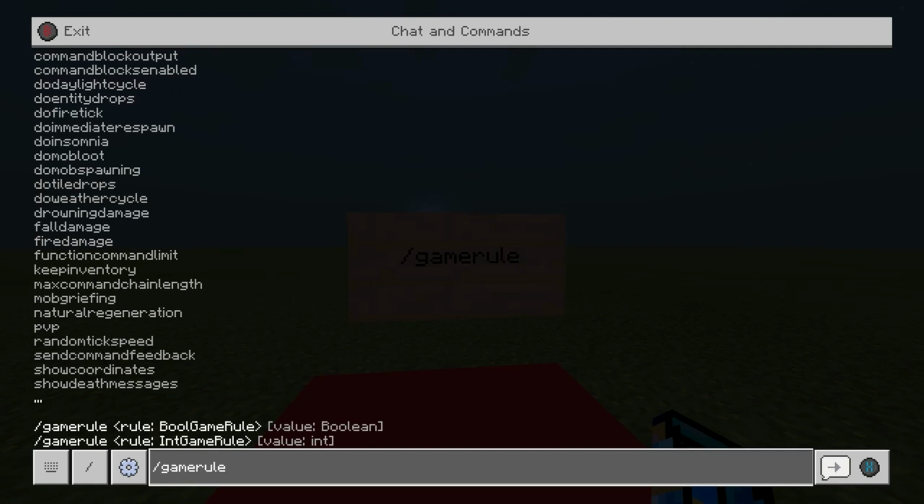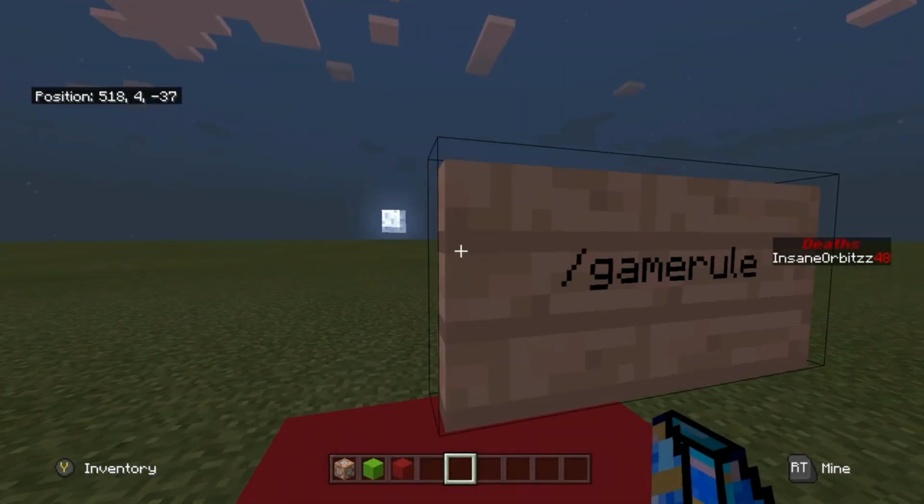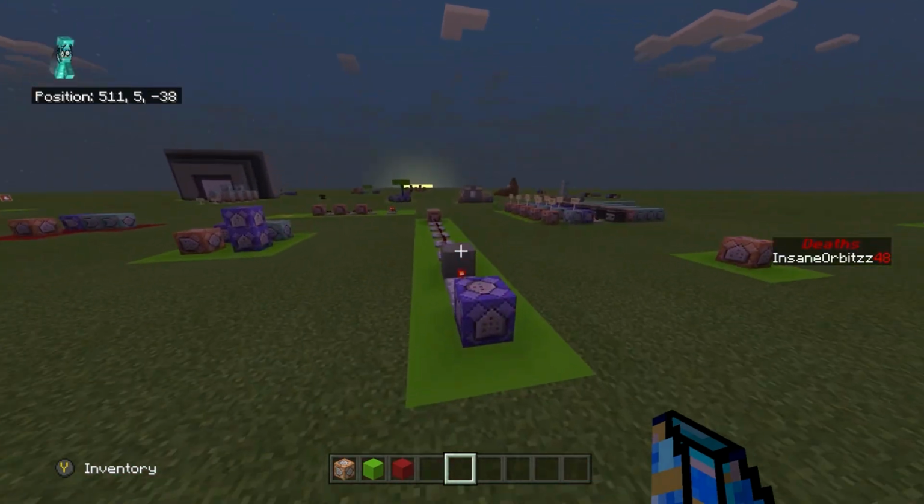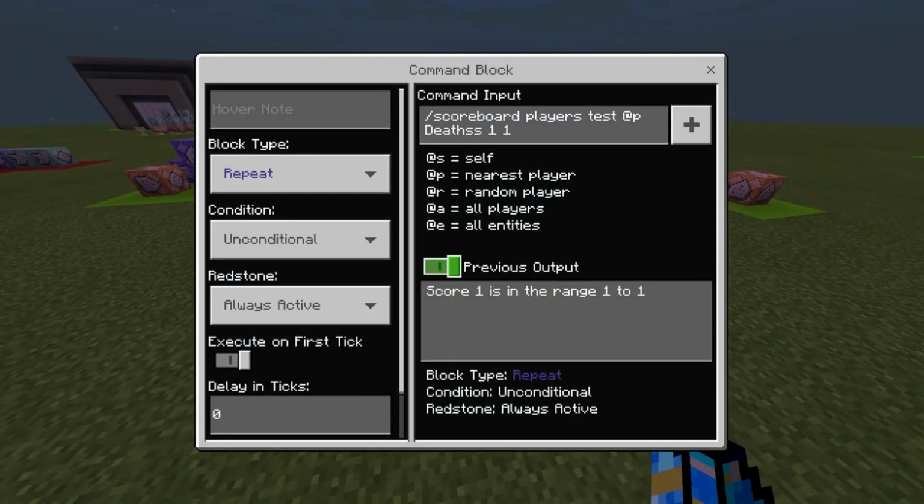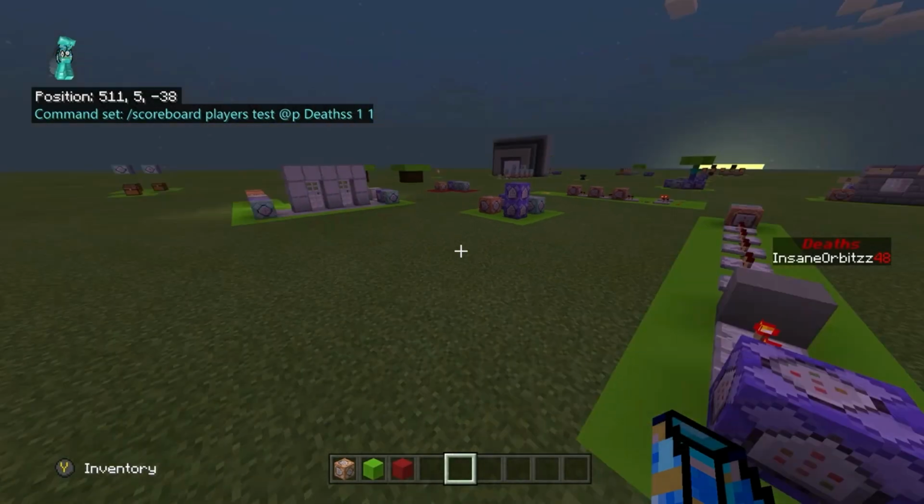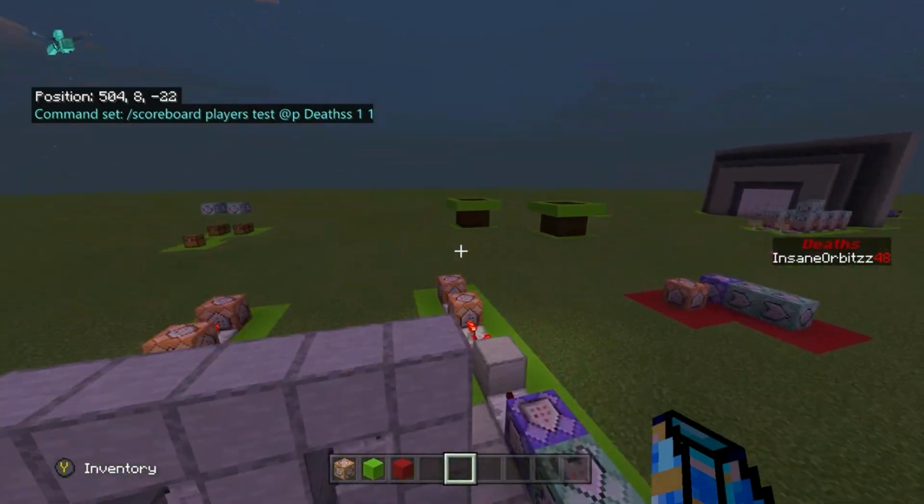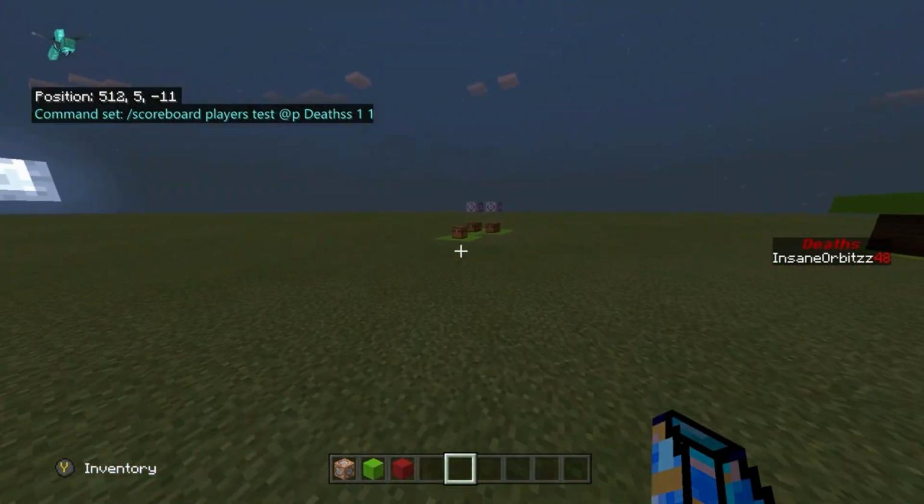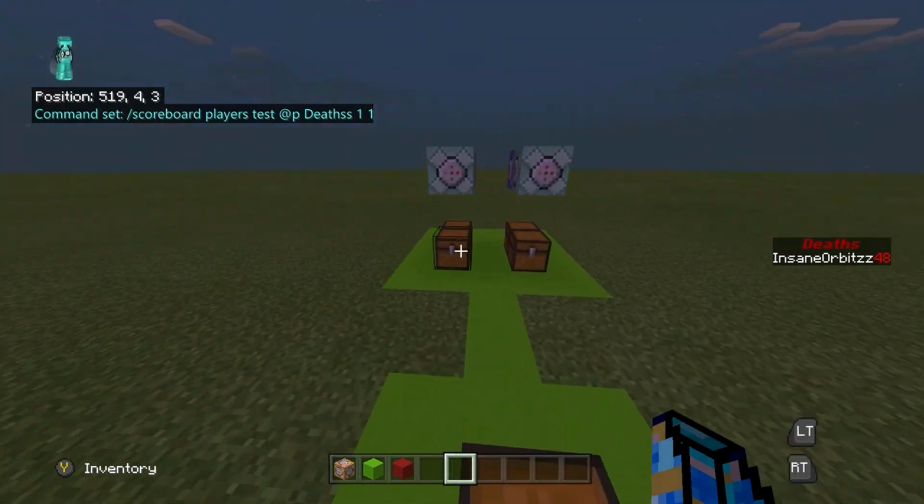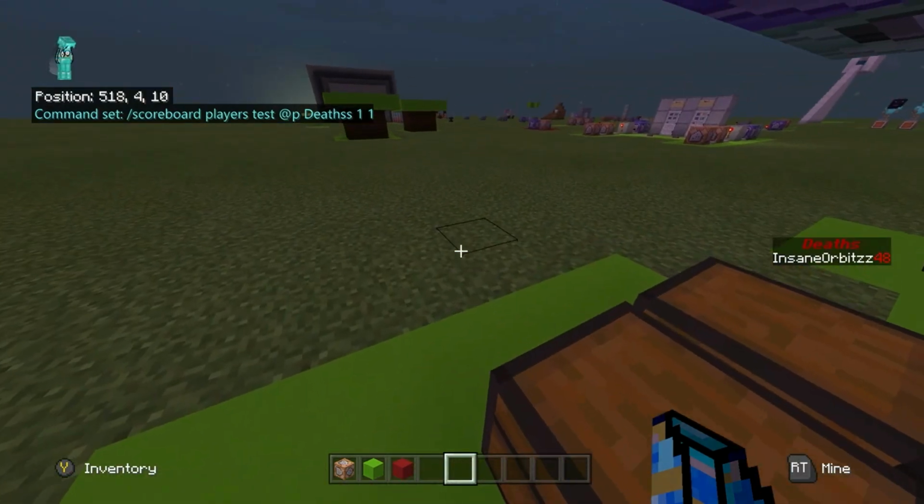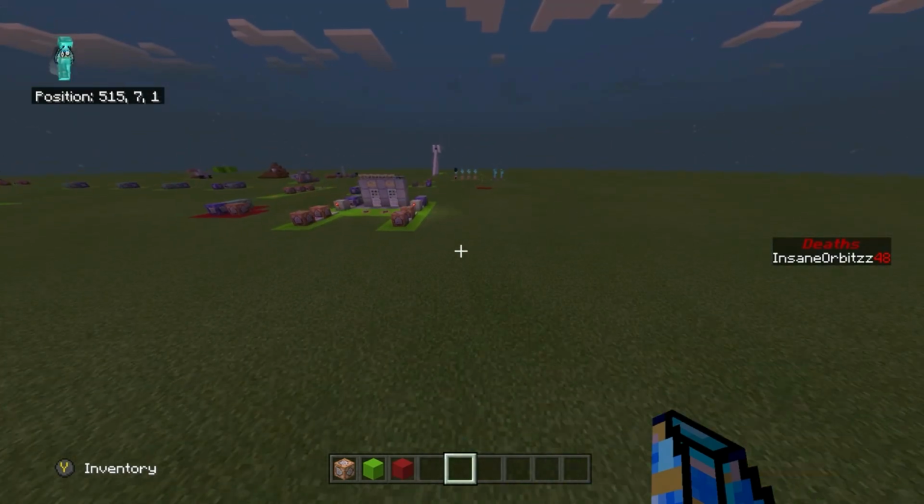There's a few more, I think, but I just wanted to explain the ones that were on the main page there. The command block feedback is the previous output is there, so score 1 is in a range 1 to 1. There's some very easy game rule commands. A lot of people don't understand them, but it's kind of lucky that I do. I don't really know how I do. I think I just got to terms with it.